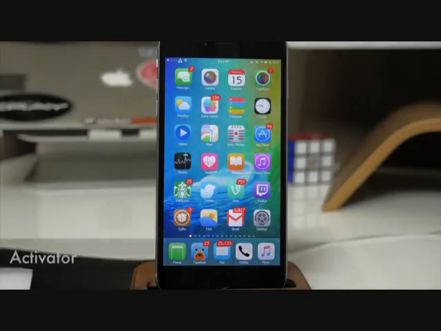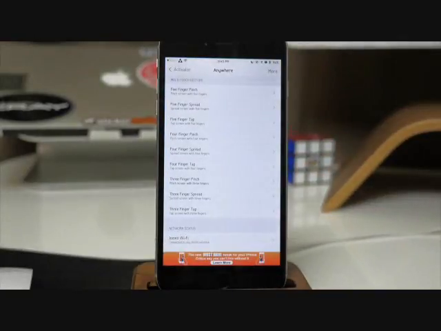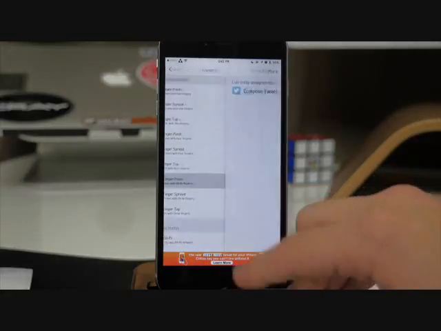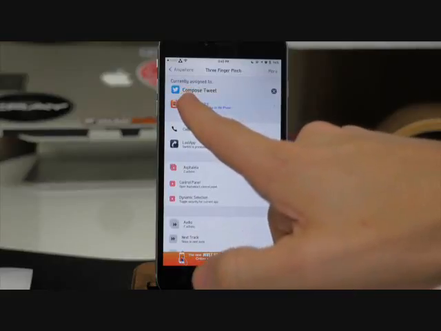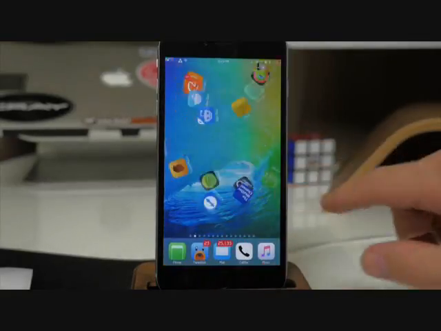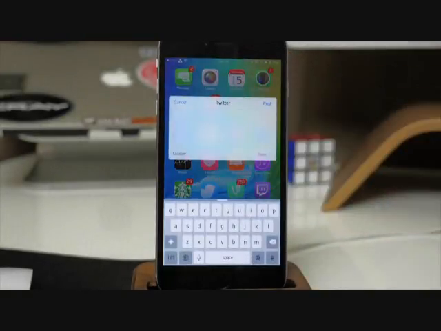Next, we have a tweak called Activator. So you can see right here, if we swipe over here to Activator, what this allows you to do is set gestures to perform specific actions. So let's say, for instance, that we wanted to change what a 3-finger pinch does on our device. You can see that I assigned it to compose a new tweet. So if we go back to our springboard, or if we're actually anywhere on our device, we can use 3 fingers and we can pinch, and that's going to give us a new tweet sheet right there.